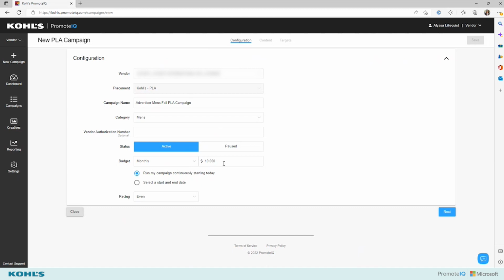The last campaign configuration step is to select your pacing option. Even pacing will distribute your spend evenly over the course of your campaign duration and ensure you don't spend through your budget too quickly. ASAP pacing can be a good option to ensure your budget is spent during time-sensitive promotions and holidays, for example. In this example, we'll use even pacing. Now that all required fields have been completed, click Next.